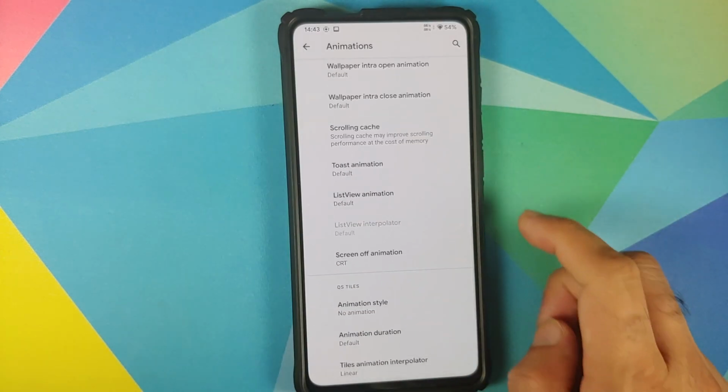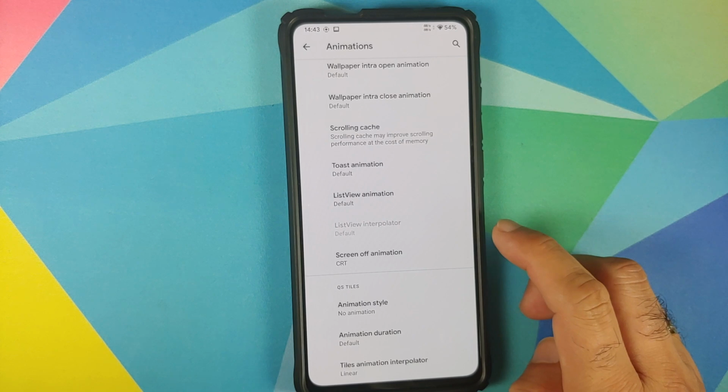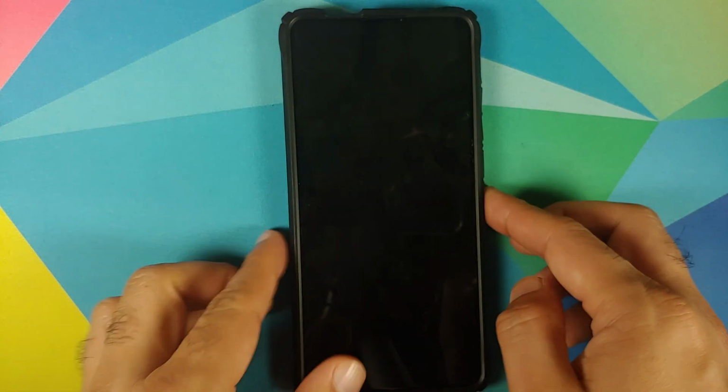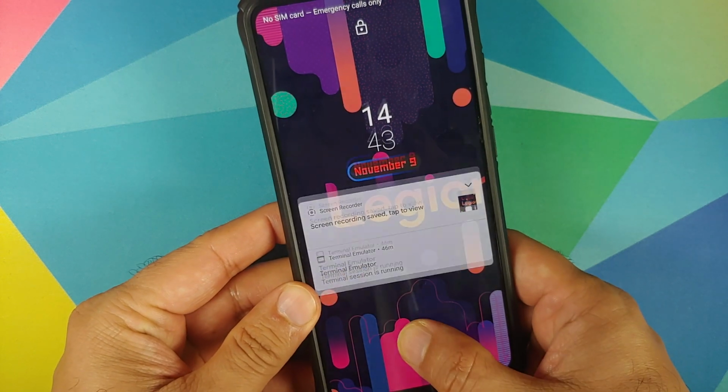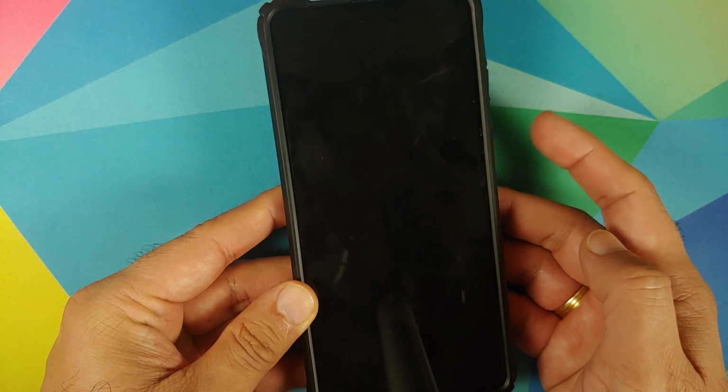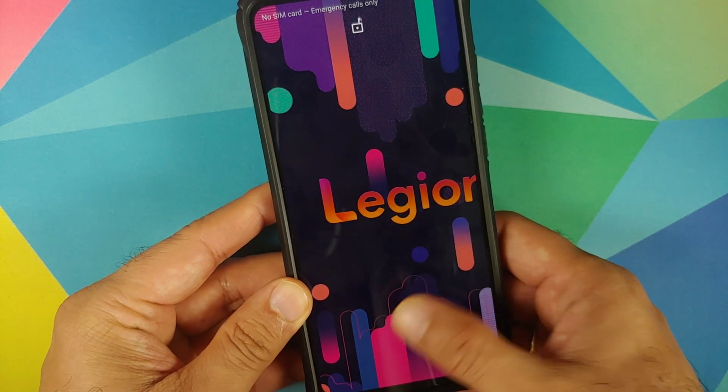And then if you scroll down, you can also change your screen off animation as well. So as you can see right now, it is set as CRT. There it is. That is how the CRT effect looks like. We can change this to say scale, and bam, there it is. That is how the scale option looks like.